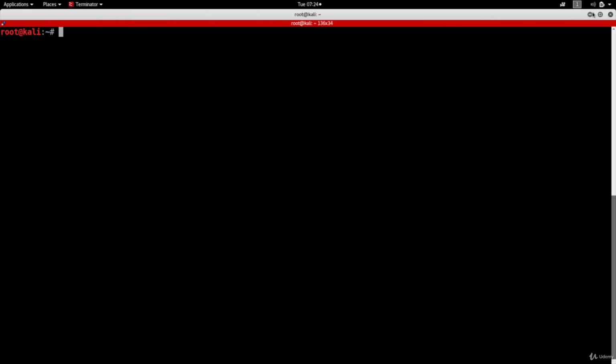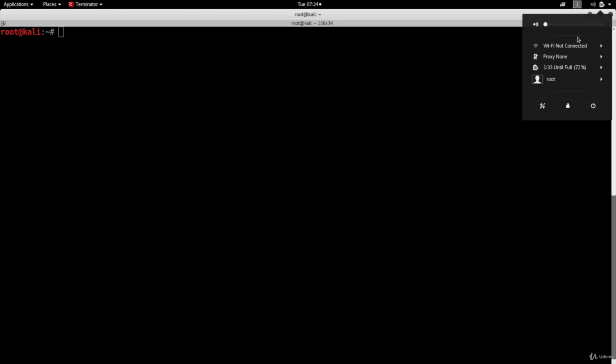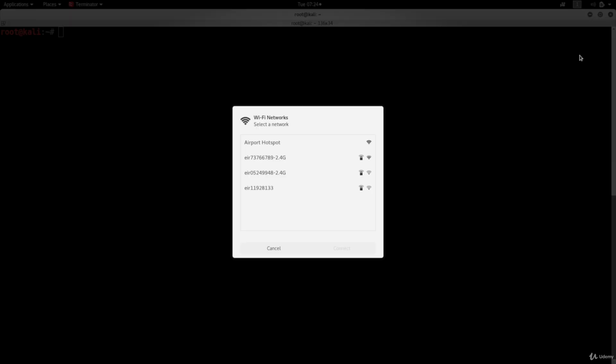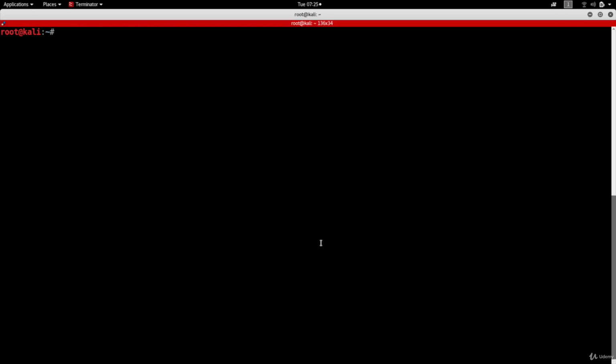We'll first connect to the network, so I'm gonna go up. My wireless adapter is already connected to Kali, and it's in managed mode. It's not in monitor mode because you can't connect to networks when you're in monitor mode. So I'm gonna go on the Wi-Fi, select a network, and I'm gonna select my target network, which is airport hotspot. I'm going to connect and wait until it gets connected.